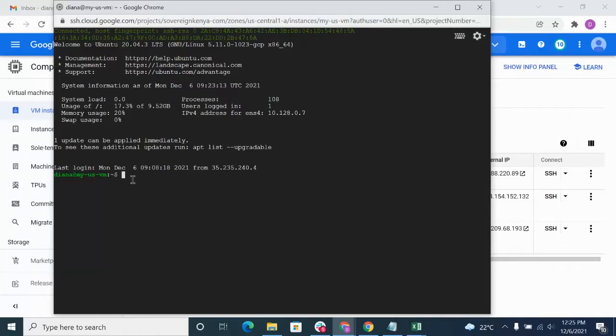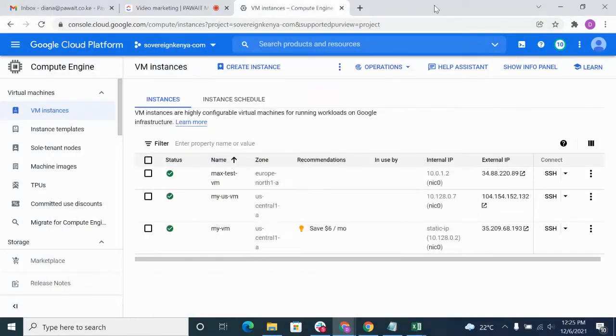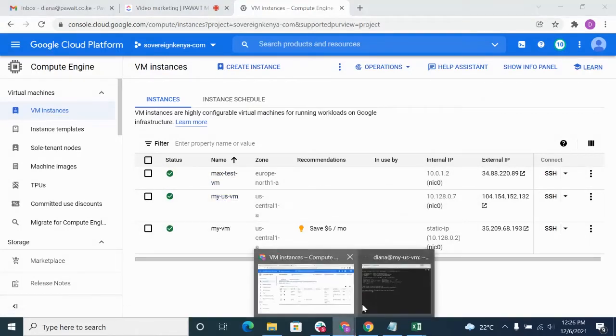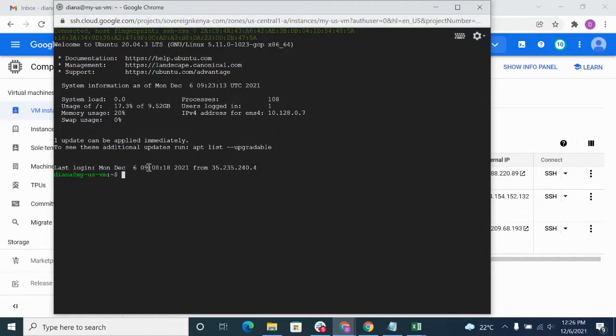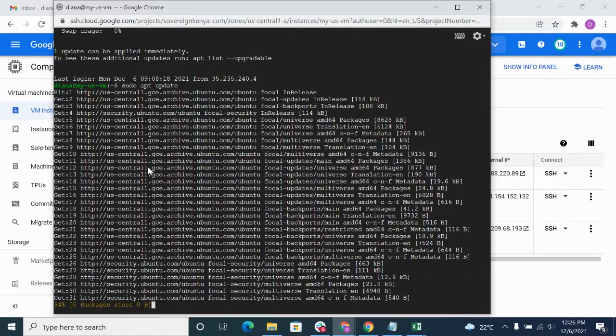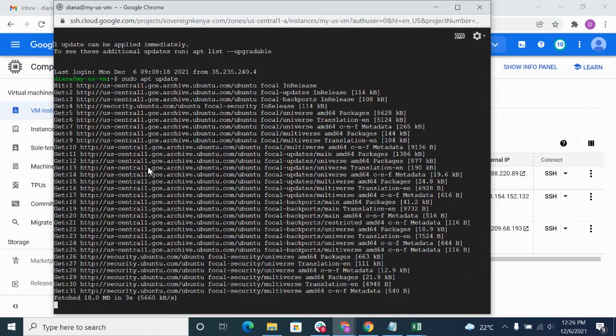The first thing I will do, in my terminal window, I've SSH'd into the Ubuntu server. I have a couple of servers which are up and running, so I have SSH'd into my US VM. The first thing I'm going to do is update to the latest versions of software that I can possibly get. So I will type in sudo apt update so that I can update to the latest version.